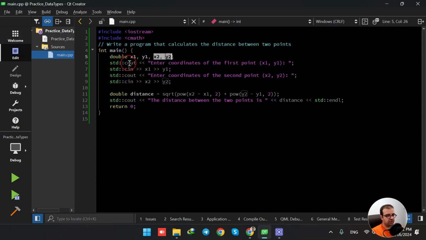So we are going to show the user this text saying, enter coordinates of the first point, x1 and y1, and then using cin, we are going to store x1 and y1 accordingly. Then we are again going to show the user, enter the coordinates of the second point, and the user is going to enter two numbers, and x2 and y2 are then stored using the cin keyword in C++.